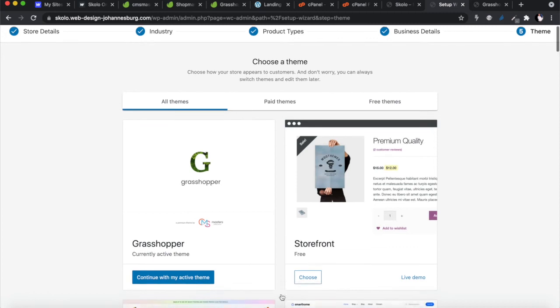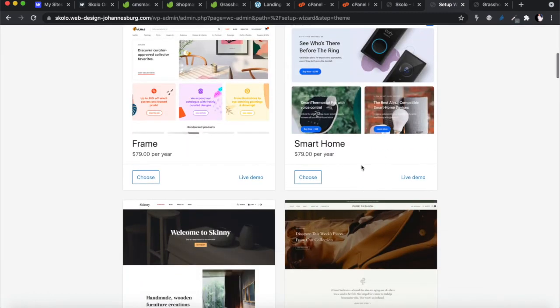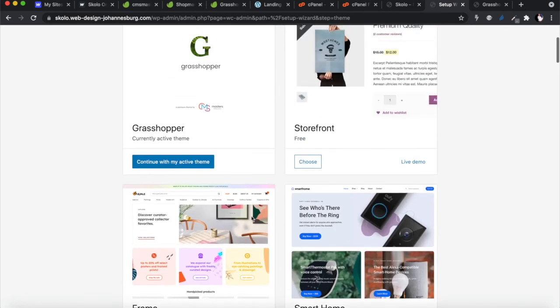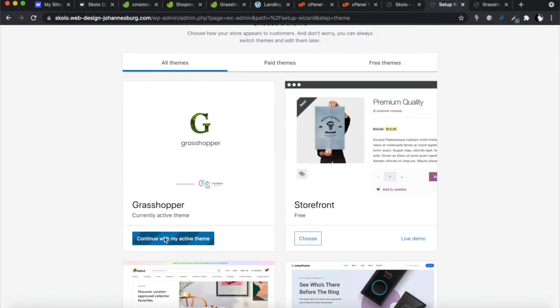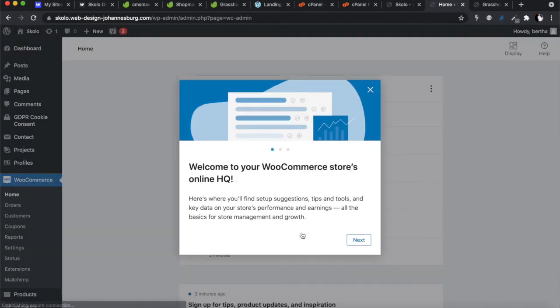Then when you get here, you've got an option to continue with your theme or pick a different one. These are now specific e-commerce themes. Some of them are not free, but we already have a pretty decent theme that we didn't pay a lot for, and I'll say no thanks. And you're good to go.